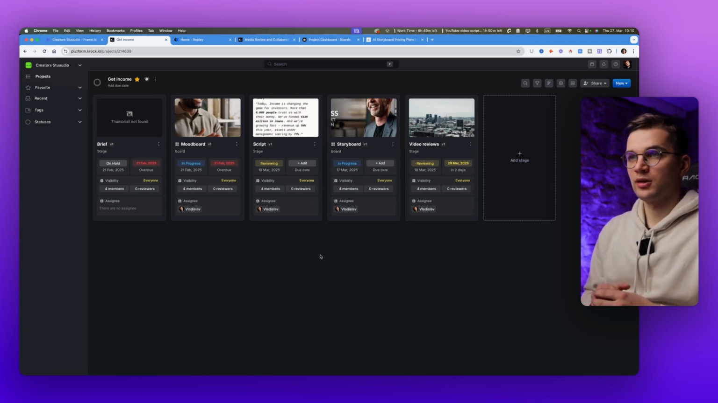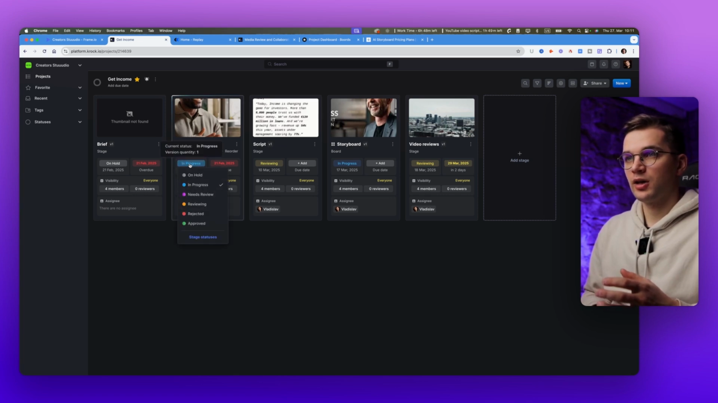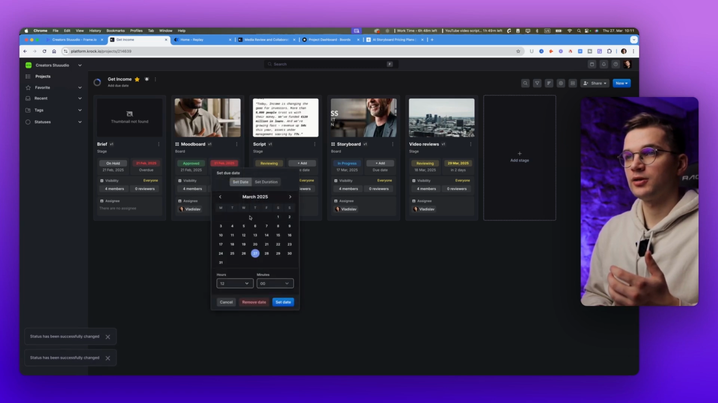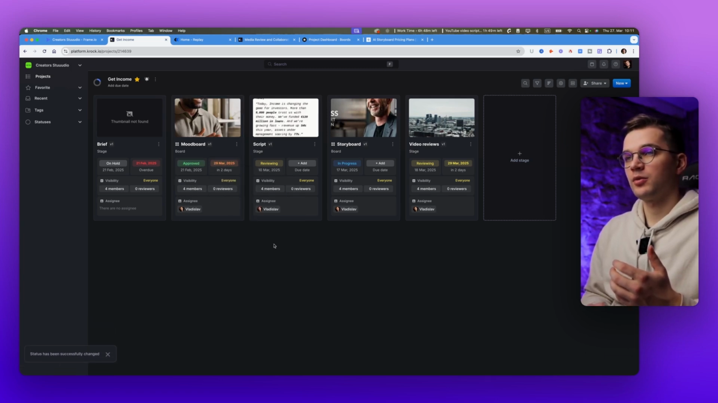You can set statuses of different stages and the due date of every stage. For example, this stage is in progress, and I can change that to needs review, or reviewing, or rejected, or approved, and set the due date, for example, here.